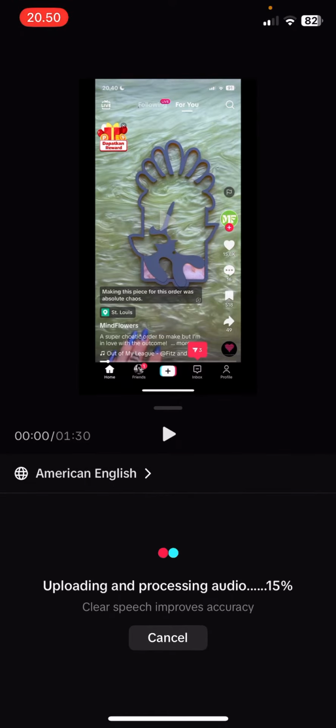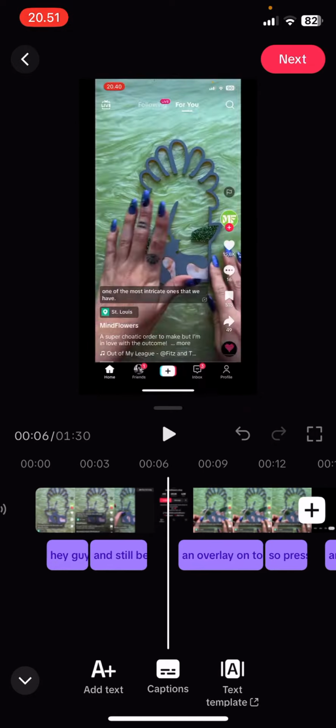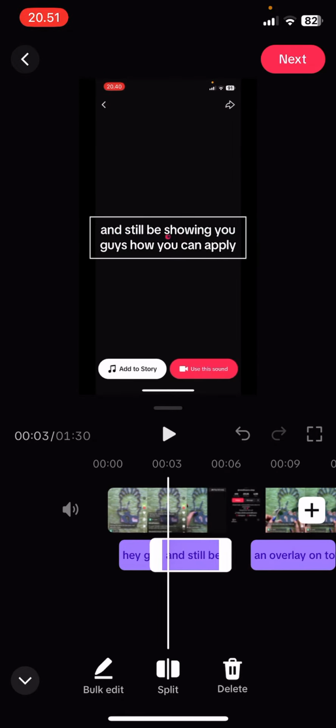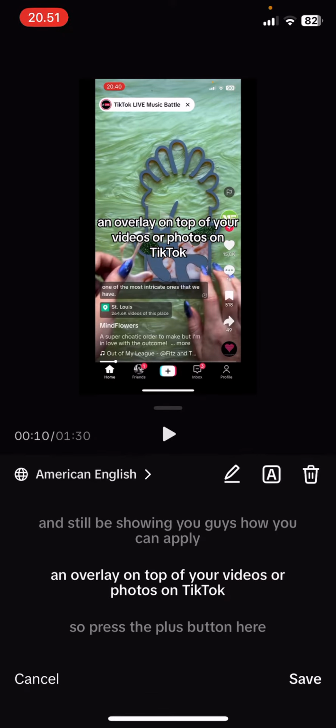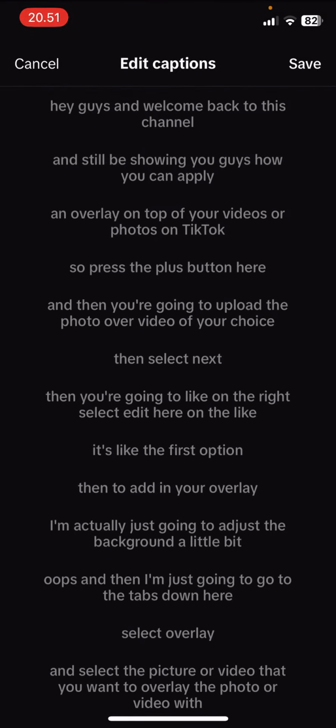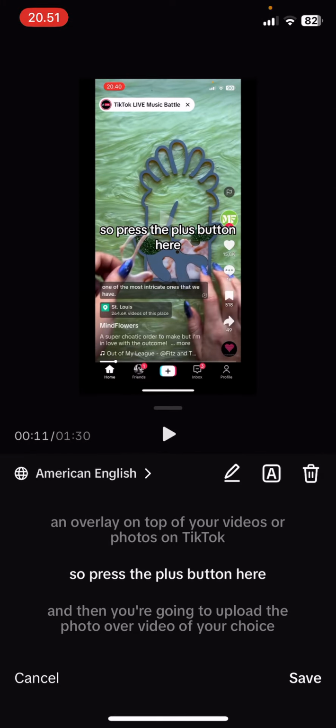Select captions and select the language up here. So this is the language I'm currently talking in, which is English, and it's going to upload the caption for you, like the one up here. You can also edit the caption here, just in case they missed something, like they didn't hear what you're saying correctly, so you can edit that.